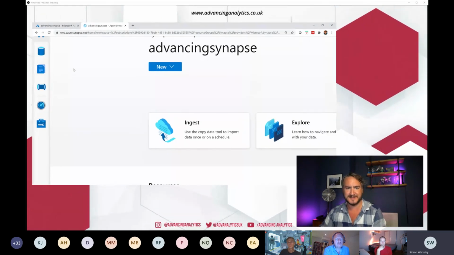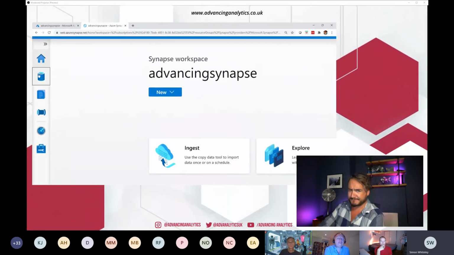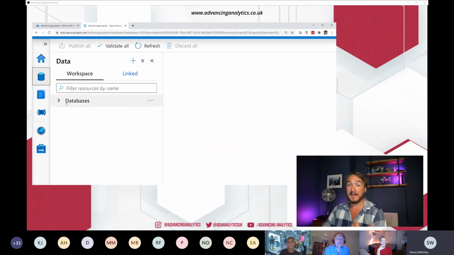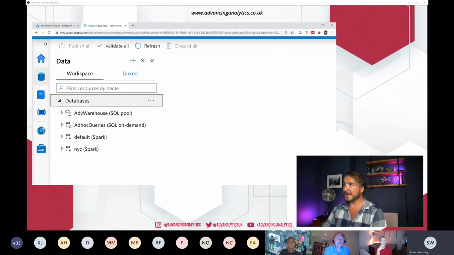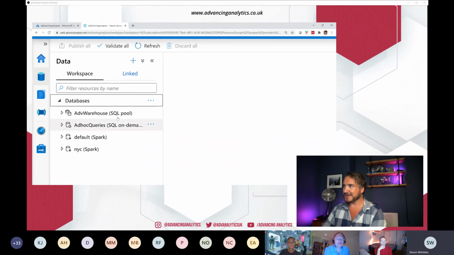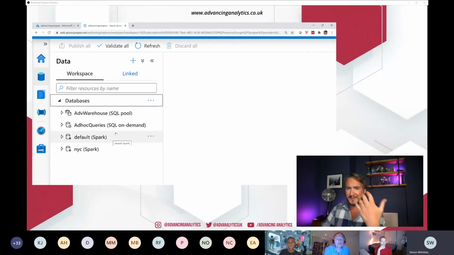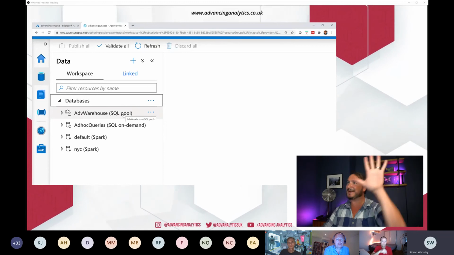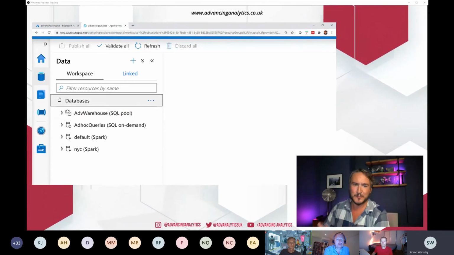There's a load of stuff we can see on the side. So I've got data, and that can be a mix of databases. There are lots of different types of databases for your different types of on-demand compute. Is it a SQL OnDemand one? Is it a Spark database? Is it a SQL Pool database? They all have their own different databases that work in different ways.